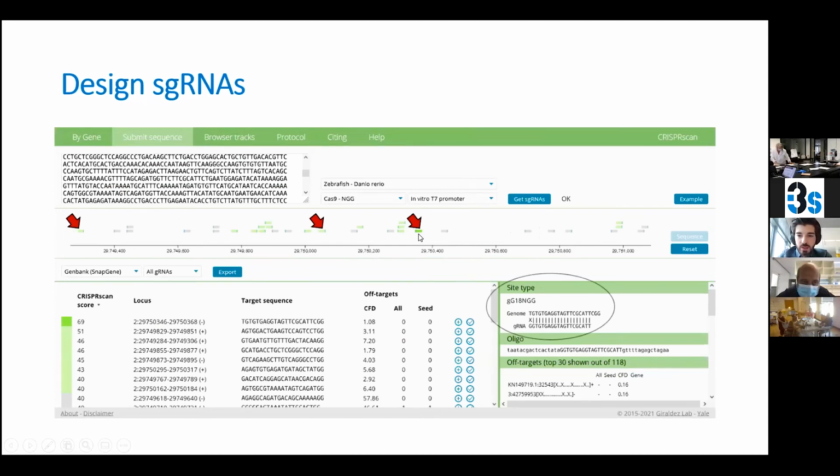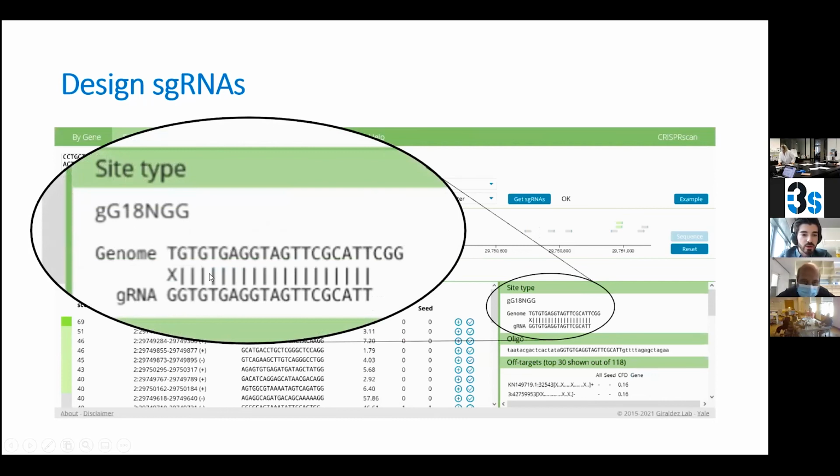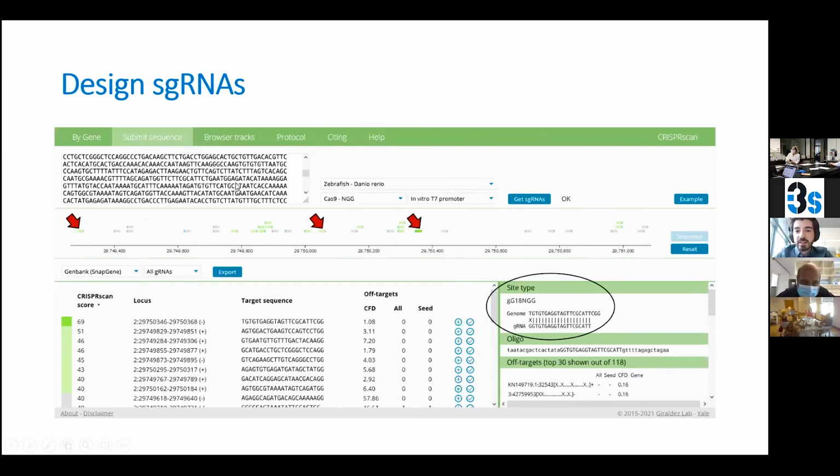In this case, I selected the first one because it's the most green. I think it's this one. We're going to use it tomorrow, because the way we are going to clone these sgRNAs is in a vector that uses a very specific promoter, the T7 promoter. We are going to clone this in vitro and express the sgRNA using this T7 promoter.